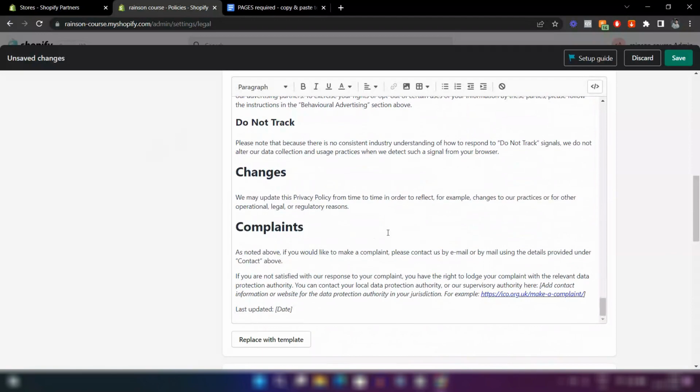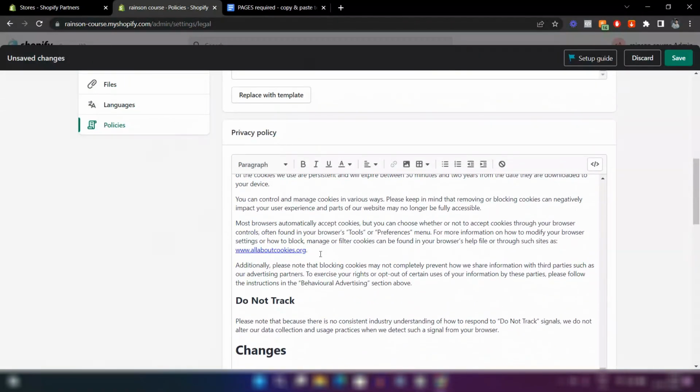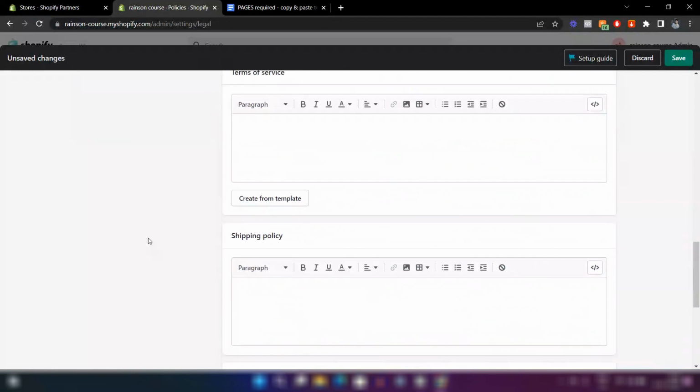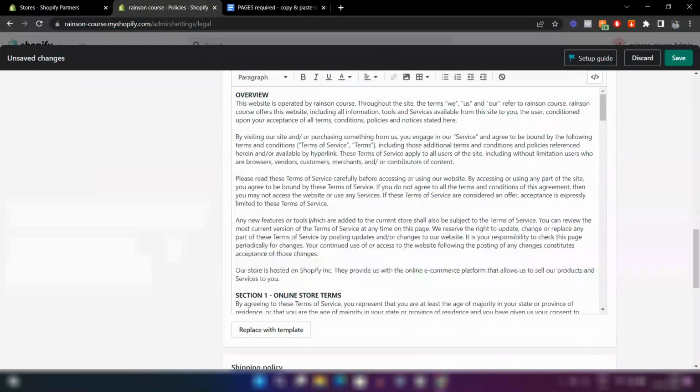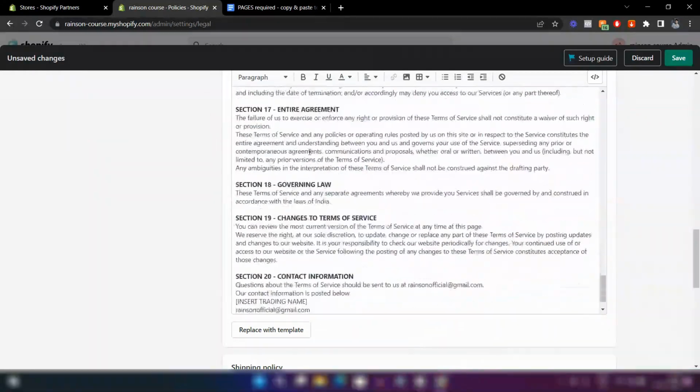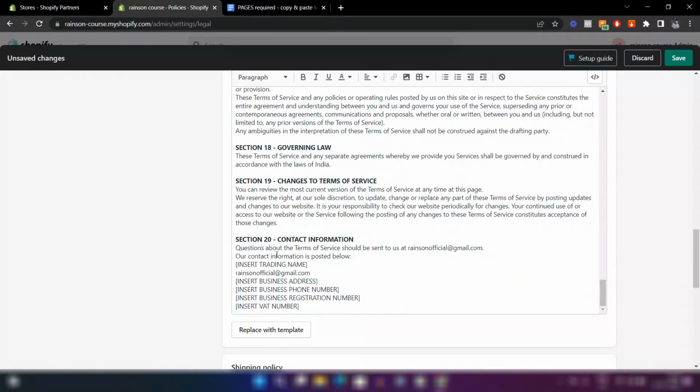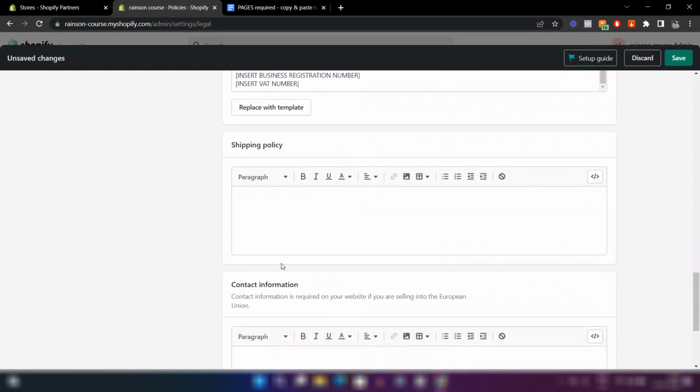Alright, so privacy policy, most people won't even read. They won't care about this one. Terms of service, the same thing. Most people don't care about this, but always make sure everything is correct. Here, contact information. You can insert your business address, phone number here. Make sure you do that. That's it. And lastly, shipping policy.